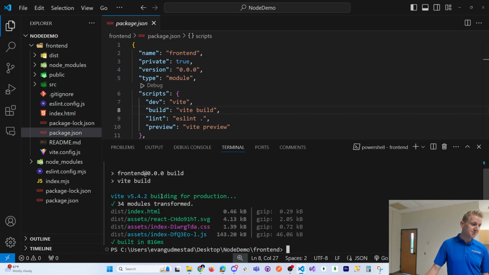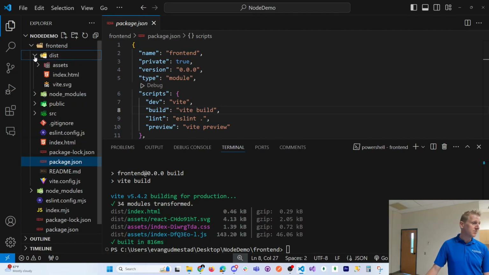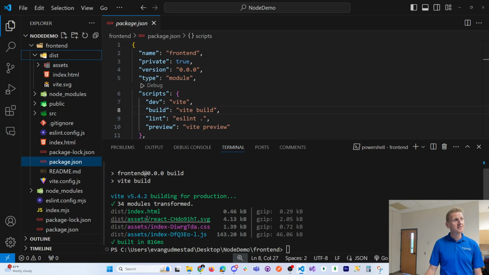What this does, it says building for production. Notice it created these files. It created a dist folder. This dist folder was not here before. This dist folder has my assets, including my index.html. So it created these files. So npm run build created some static files for deployment, like to actually get this site ready for deployment.